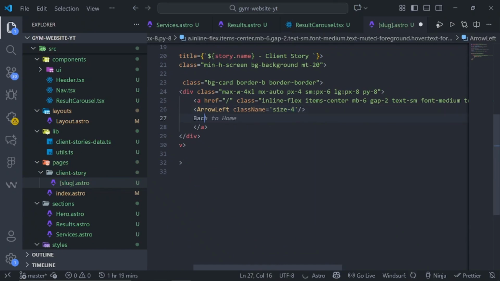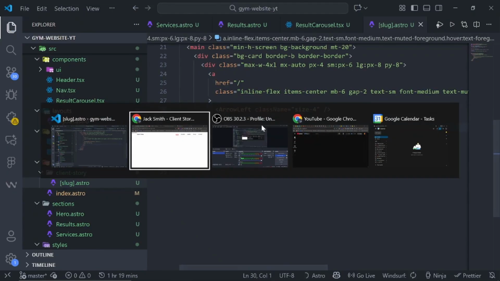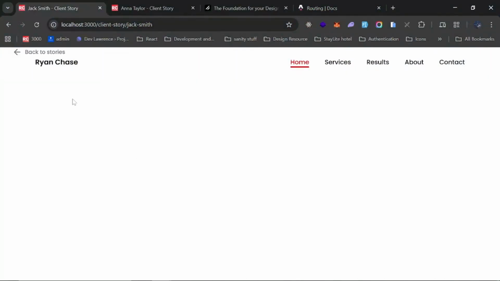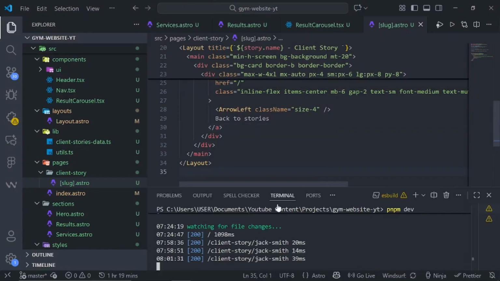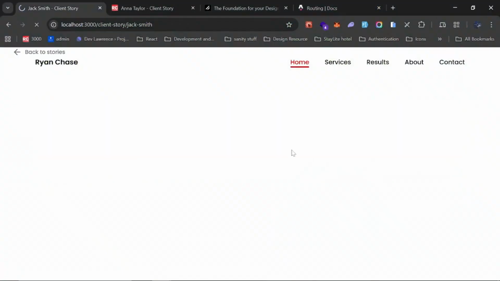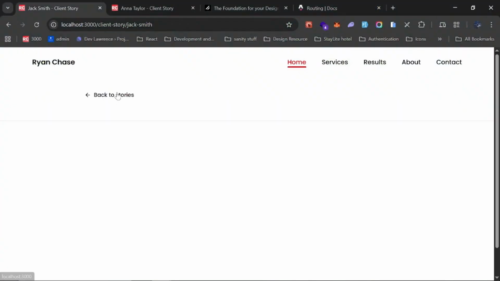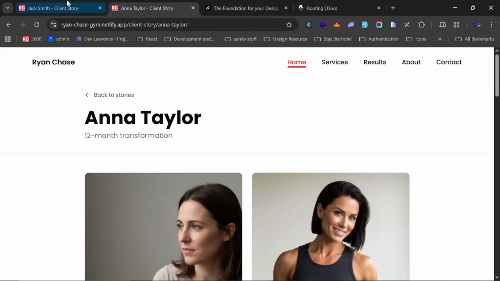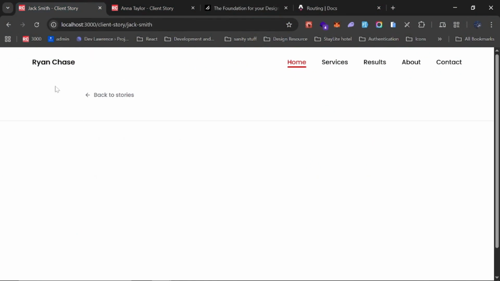Then for the text we can just say back to stories. So basically back to stories is just going to take us back to the home page, and this should not be showing here. So just in case we run into this issue, what I normally do is I kill my terminal and run it again. So I'll say pnpm dev. Let's check it out one more time. You can see now it's coming in like this. I think it's a caching issue from Astro's end.